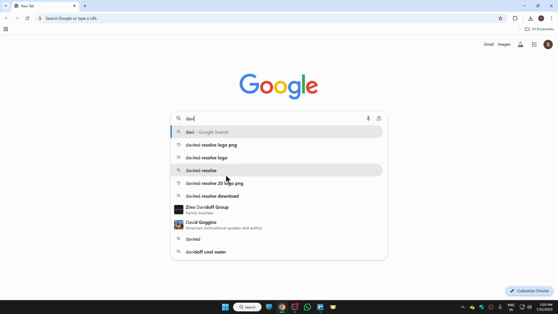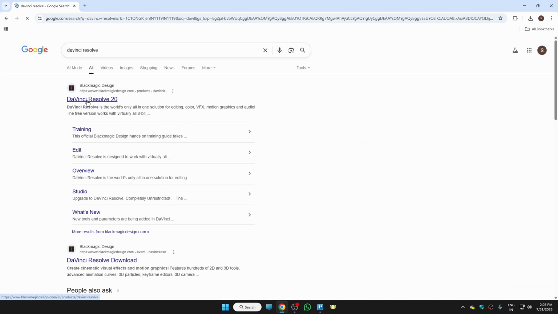So here you can see that you can just type DaVinci Resolve and they'll give you the latest DaVinci Resolve, which is DaVinci Resolve 20. You need to make sure that the website is from Blackmagic Design because this is the official site from them. So let's click on DaVinci Resolve.